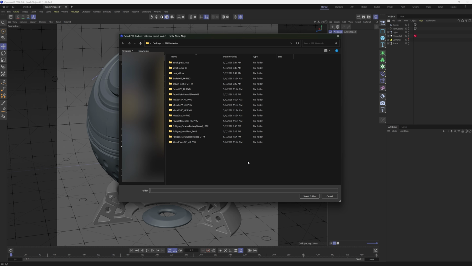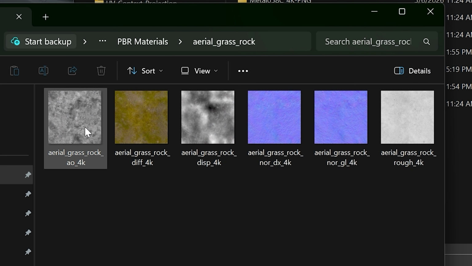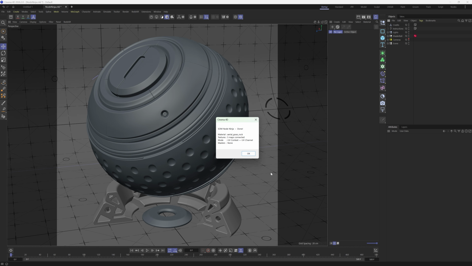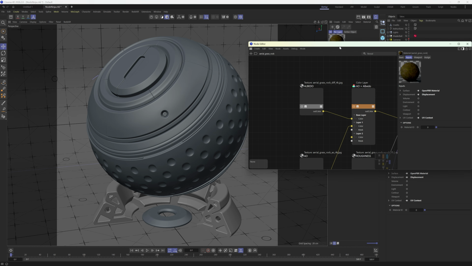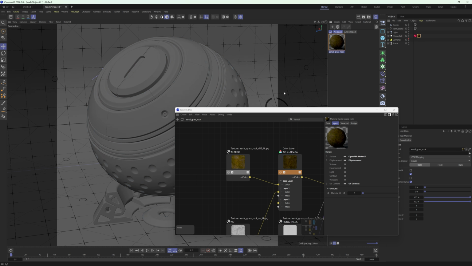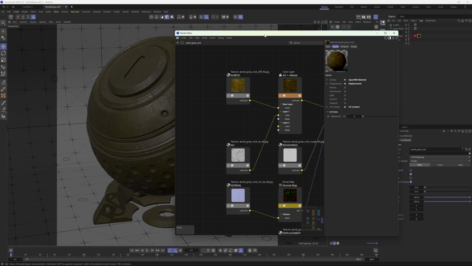So let's just go and import, and we can either import all these folders at once without selecting a single folder, or we can select a single folder with single texture sets in here, like this aerial grass rock, and you'll see that's what's in this folder right here. So I'll go ahead and say, okay, select that folder. You'll see that, okay, we got 5 maps connected. Click OK.